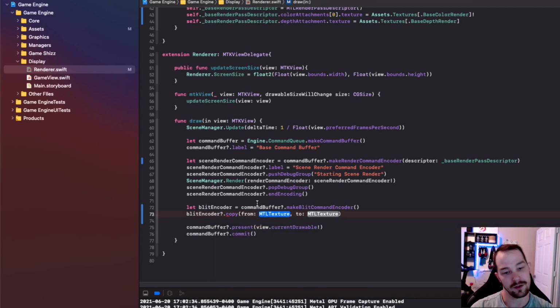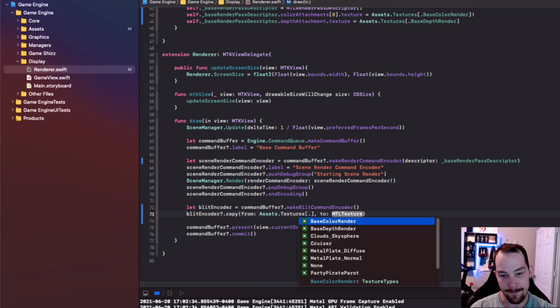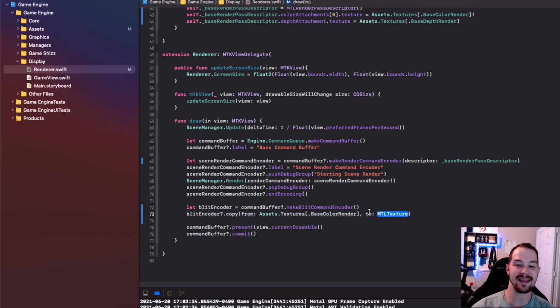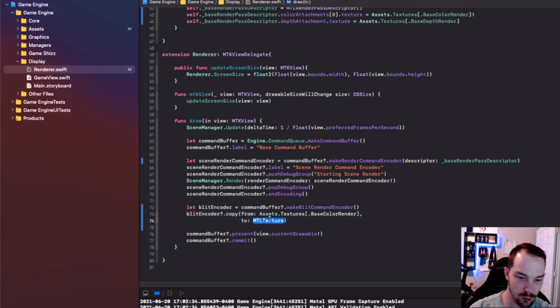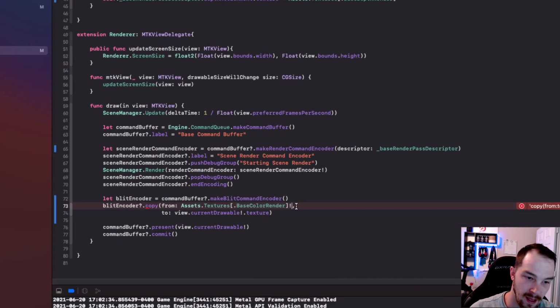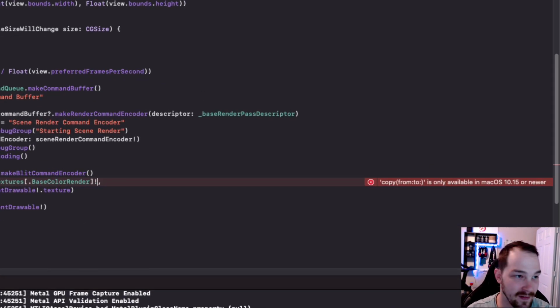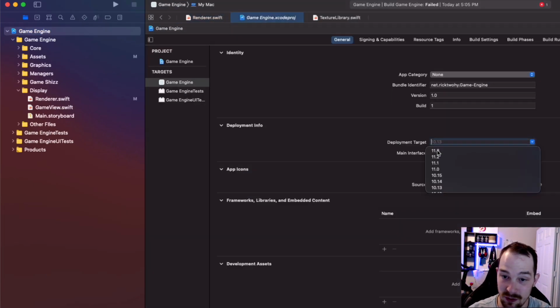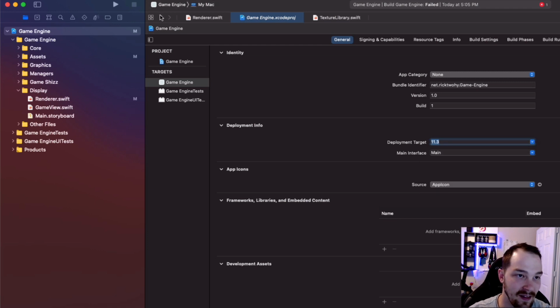We need two textures. Well, we have those. We have our assets.textures dot base color render. Remember, this is a global texture. And we want to copy that to our view's view.currentDrawable.texture. Now, I get this error. If you get this error, that's because you need to go into your project files and up the deployment target. So I'm going to just set this to the newest one, which is 11.3.